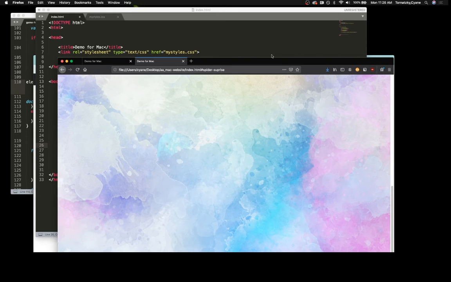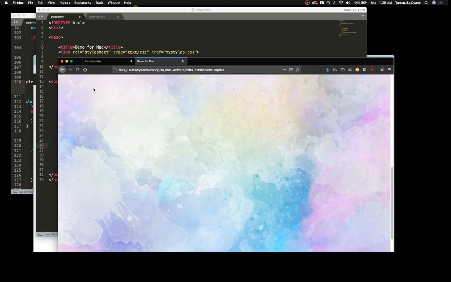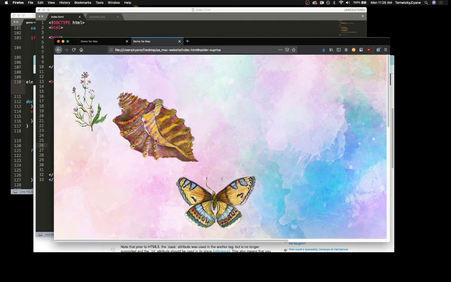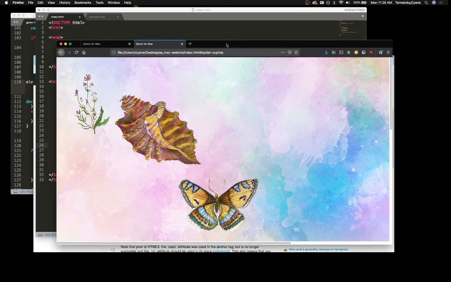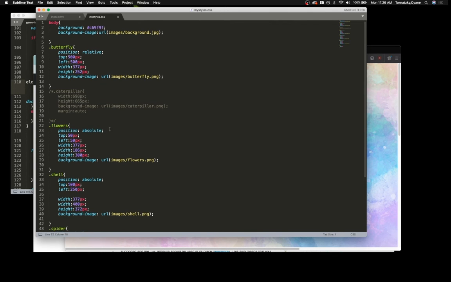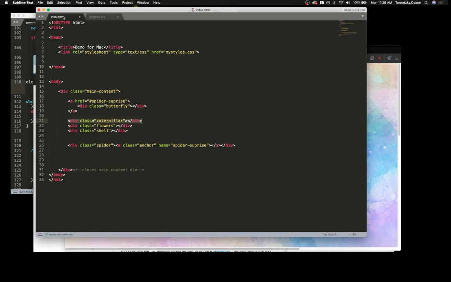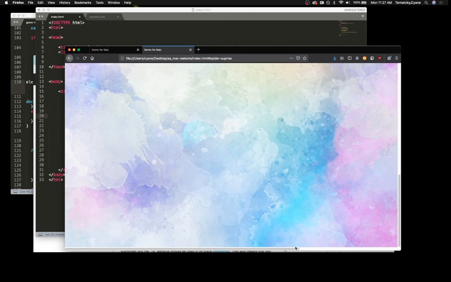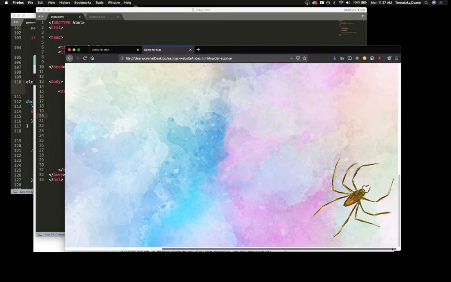So I just wanted to catch us up. I have this page here with some items in a div. And in fact, what's happening is I've made a div and I'm calling the images into the background of the div. What I'd like to do next is make it so you click on this butterfly and it jumps down to this spider surprise that I have hidden on my page somewhere.